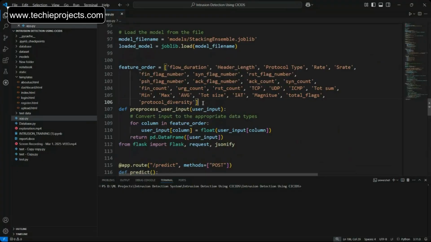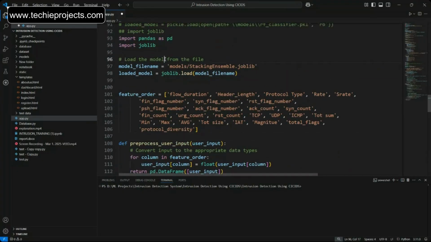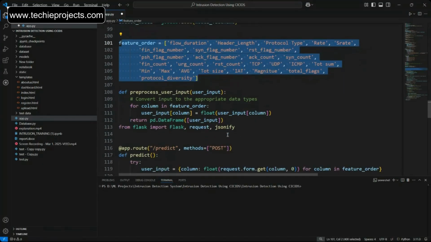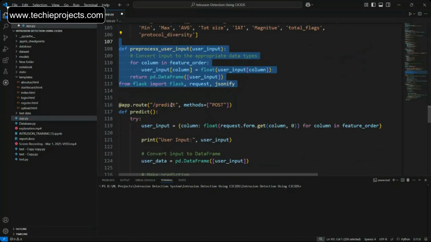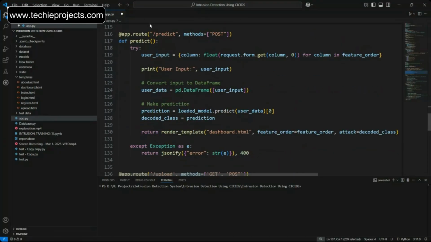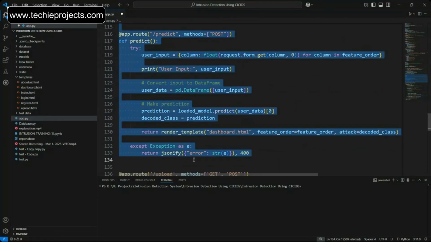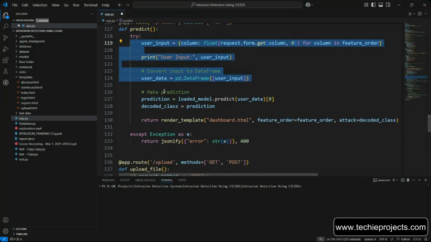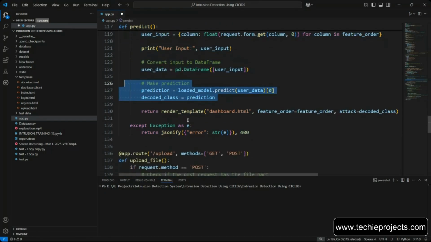Also, here we are loading our stacking model, the hybrid model which we trained, which had the highest accuracy. These are the columns which we are using, the top 20 selected features. These are some functions which I have created for predicting. This is the main route, the predict route. Whenever you put in data, it will create a dictionary or a data frame of that inputted data, do the prediction, and show the result in the dashboard.